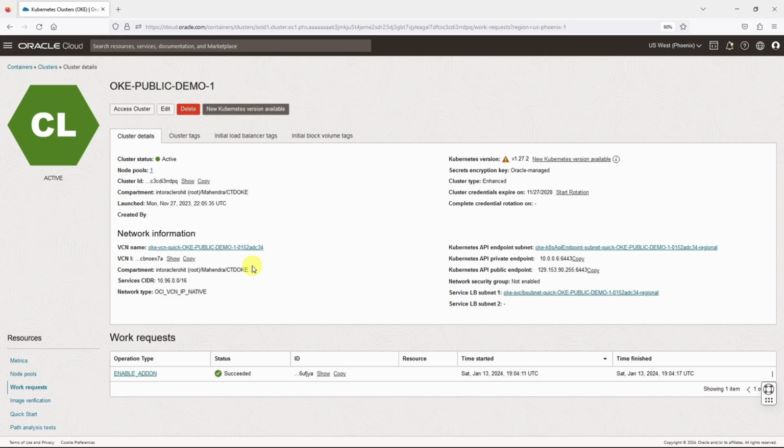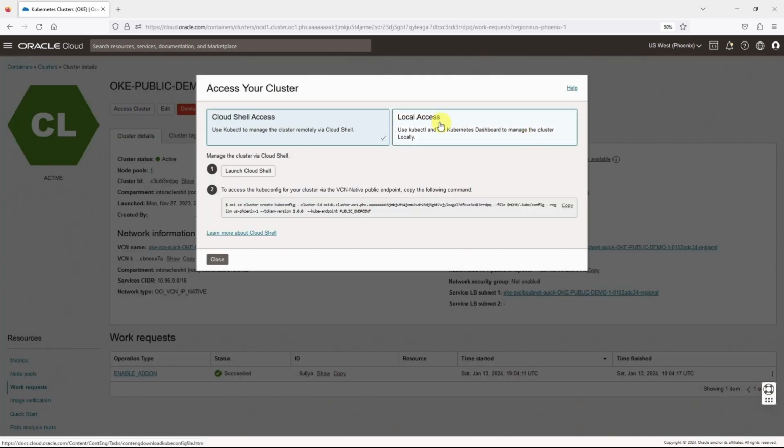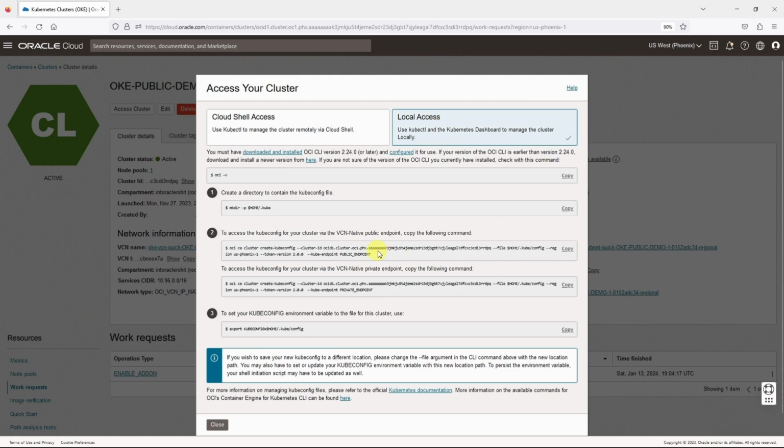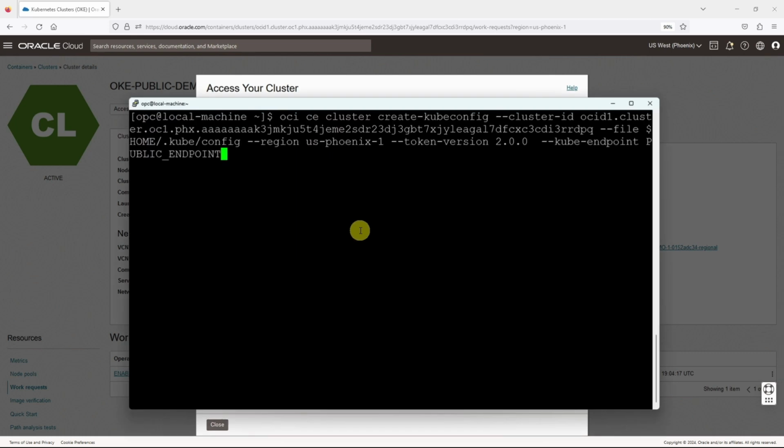Now, based on the steps that we discussed in our slide, I'll first ensure that I have the cluster access and configure the kubeconfig file for this cluster in my local machine. I'll click on access cluster, go to local access, and copy this command to access the kubeconfig for the cluster via VCN native public endpoint. I'll copy this and I'll move to my local machine. I'll paste the command here and hit enter.